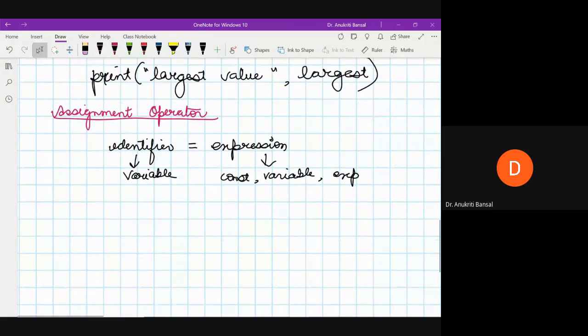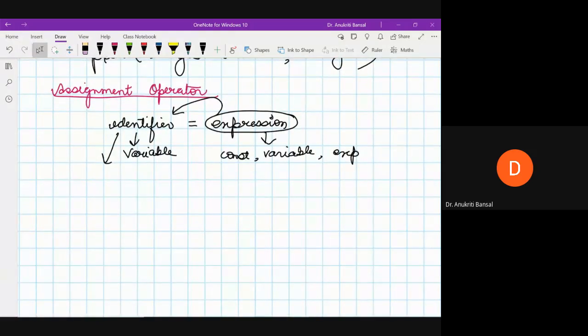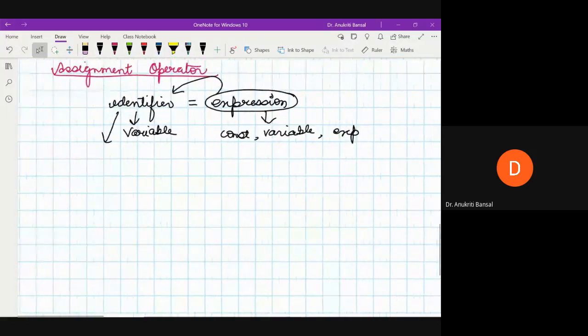ठीक है? So after evaluating this expression, whatever value is obtained, that value will be assigned to variable on left hand side. In C, it's a rule of thumb that left side should always be a variable. Okay, most of the time it should be a variable. There can't be an operator, there can't be a constant value, it should be a variable.